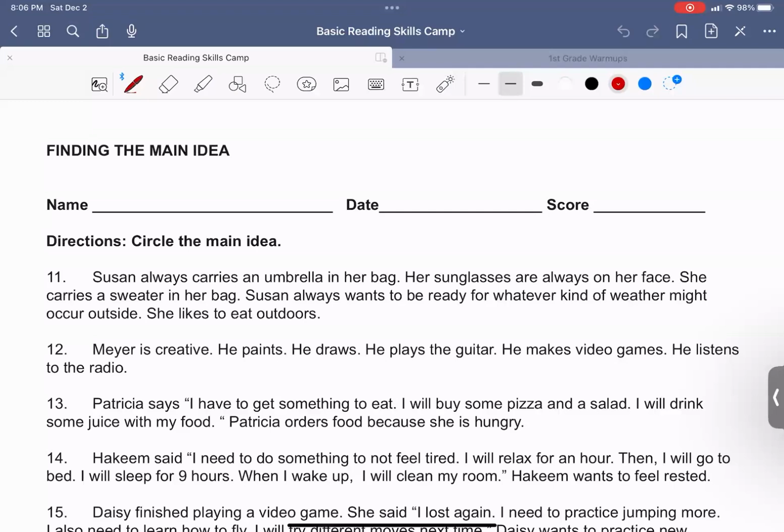And sometimes the main idea may be at the beginning of the sentence. It may be at the beginning of a paragraph. It may be in the middle of a paragraph. It may be at the end of a paragraph. So we have to read very carefully to find out the main idea. We can also reread a passage several times if we don't know what it is. And we can read the text aloud. Sometimes when we read the text aloud and hear it, it helps us to get the answer faster.